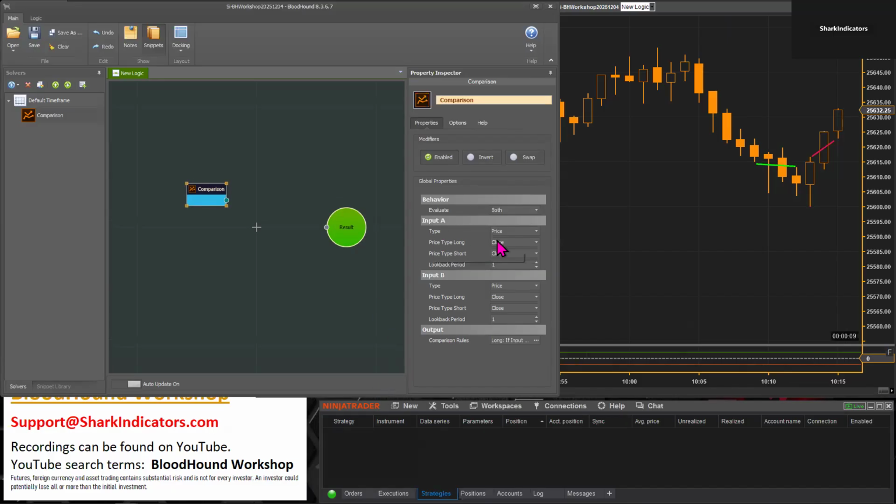Now, what bar prices are we using to generate a long signal? Right, so input A, that's going to be the current bar. So a short is using the low price. So we can go to the short here and set that to the low. And then for a long signal, we're using the opposite. So this will be the high price.